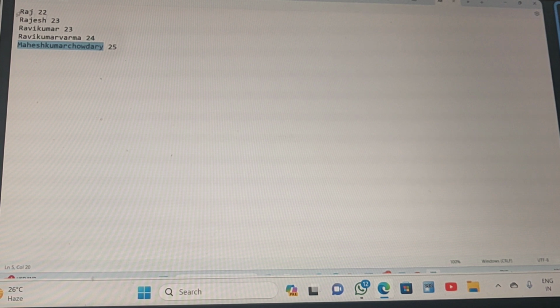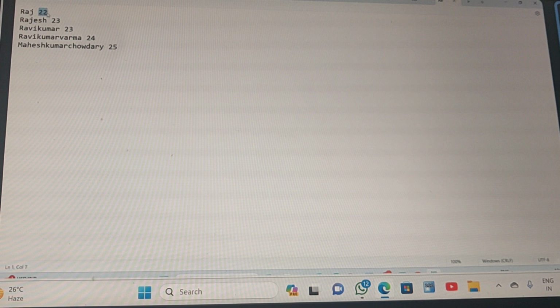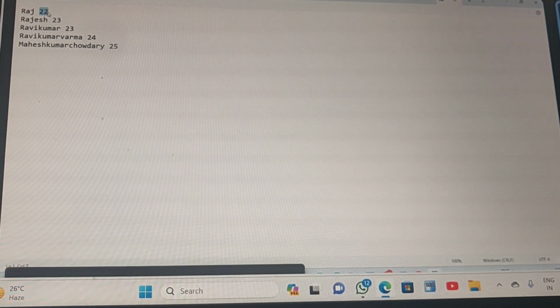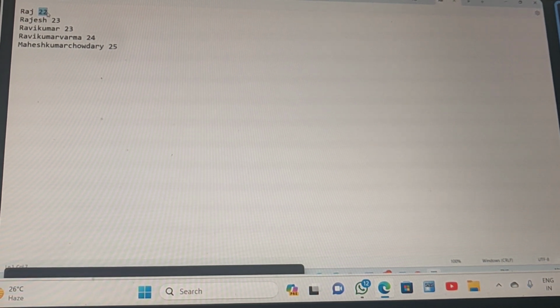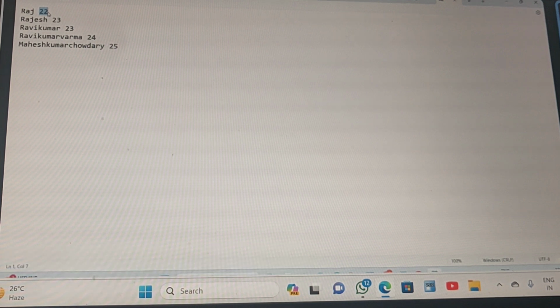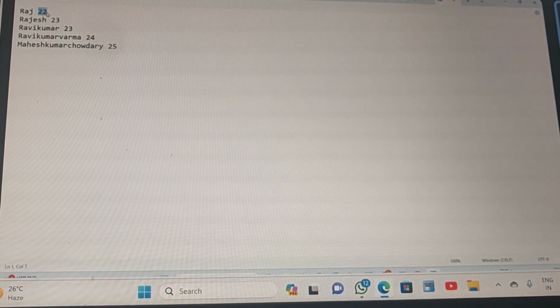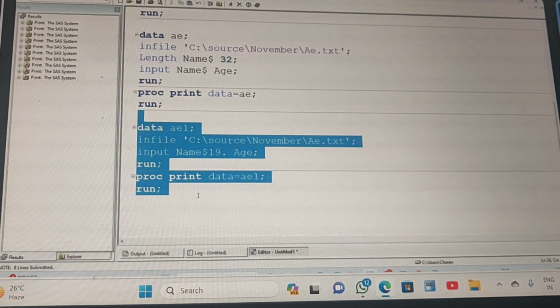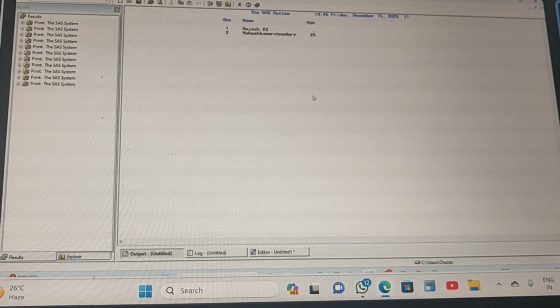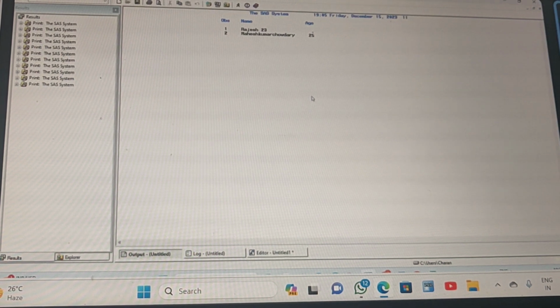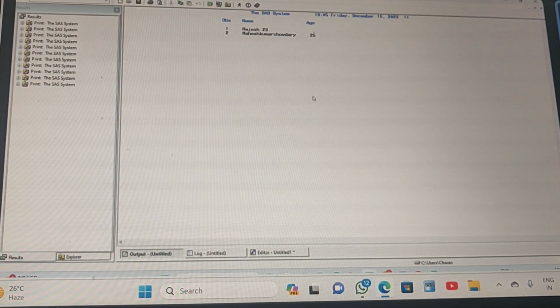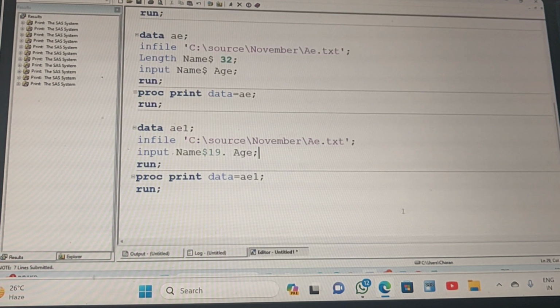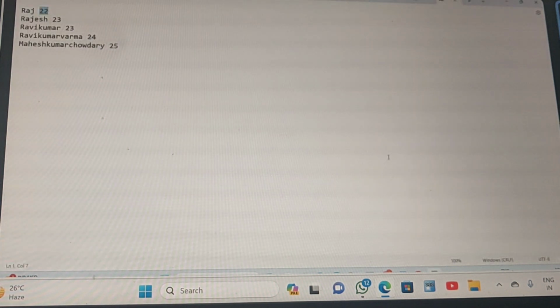So for Raj, only 3 bytes, we even read the space also. After the space, 22 also comes under the name. So under name you can see Raj 22, and under name you can see the other. See this here when I am submitting this one. Here Rajesh 23 is the correct output, and this is incorrect output. This is aligned data. But what about this? Is this aligned data or unaligned data?